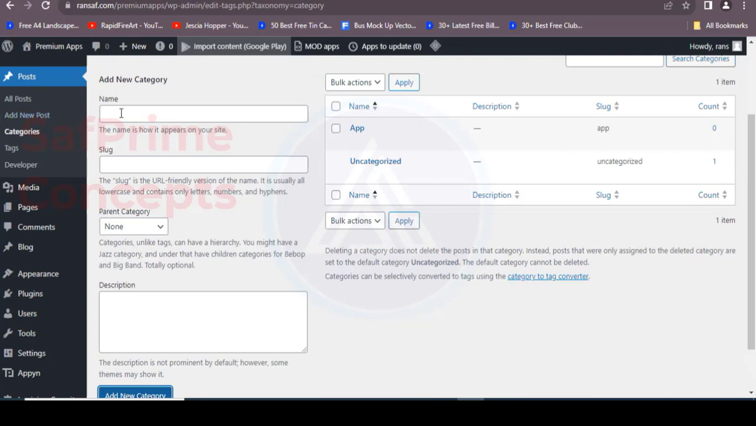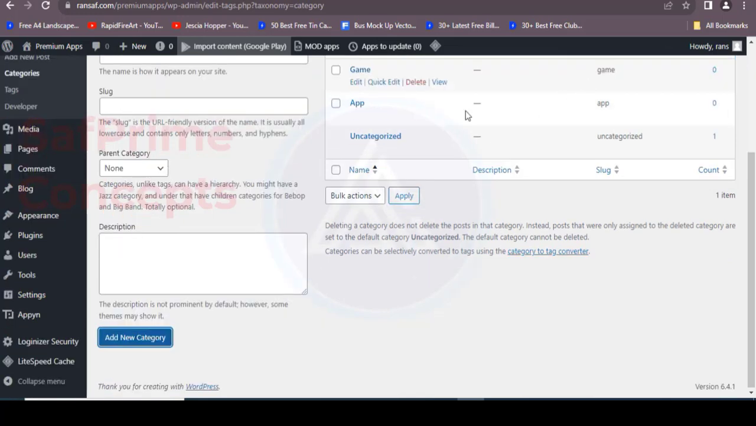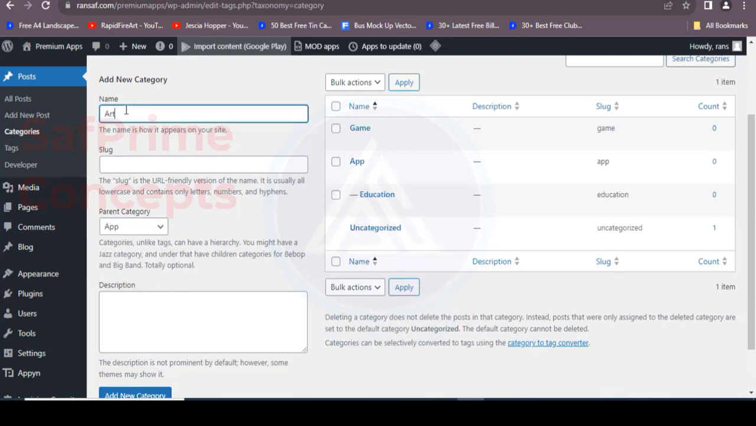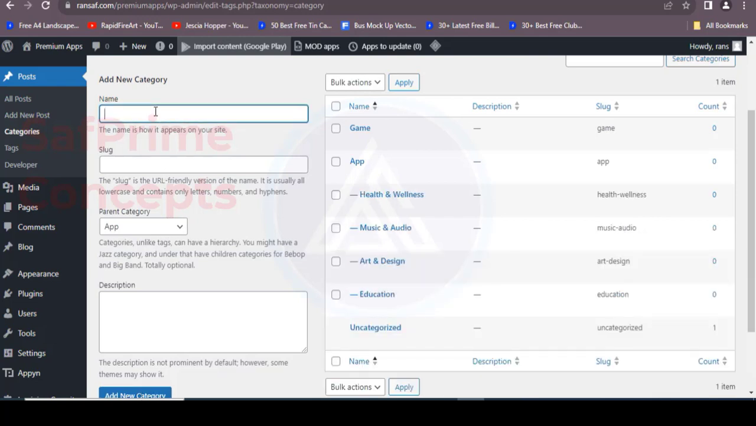Now let's go to game. The slug will be added automatically. Here is the parent category. If the category we are going to create is an app, then you will select it as the parent category. So let me say education. Education is an app, so you will select app. Then you will say art and design. That one too is an app, so automatically it will select it. Now let me add games also.